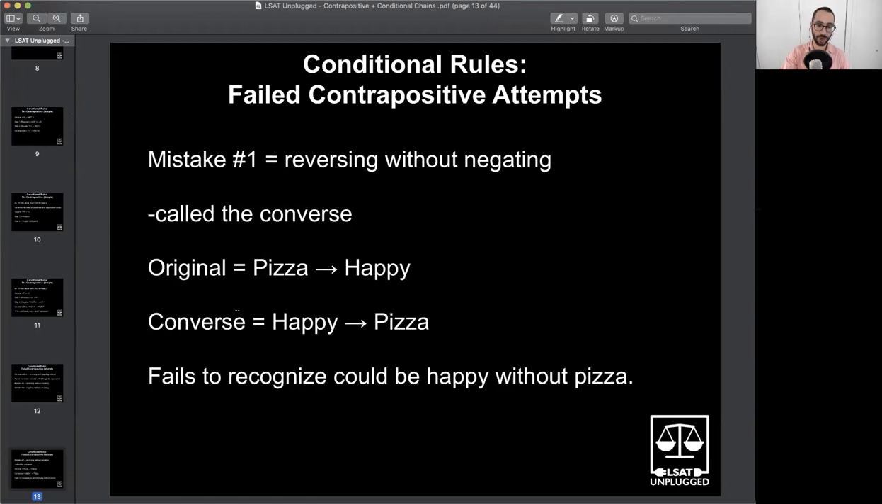And if we reverse that example, pizza requires happiness. If you reverse, if you're happy, then you must have eaten pizza. This is problematic, of course, because there are many things that could make me happy. Pizza is simply one of those things. Given the conditional pizza makes me happy, that means that pizza will always make me happy. If I eat pizza, then I'll be happy. If you see me with pizza, then I must be happy.